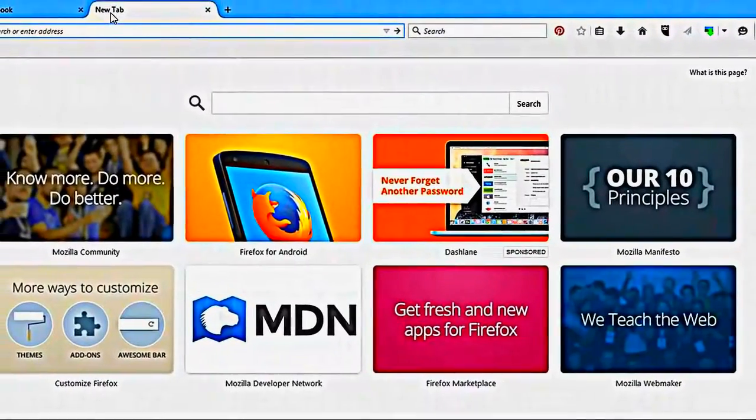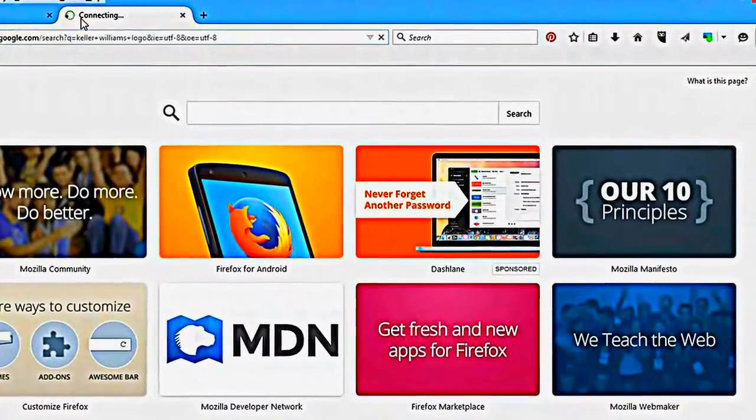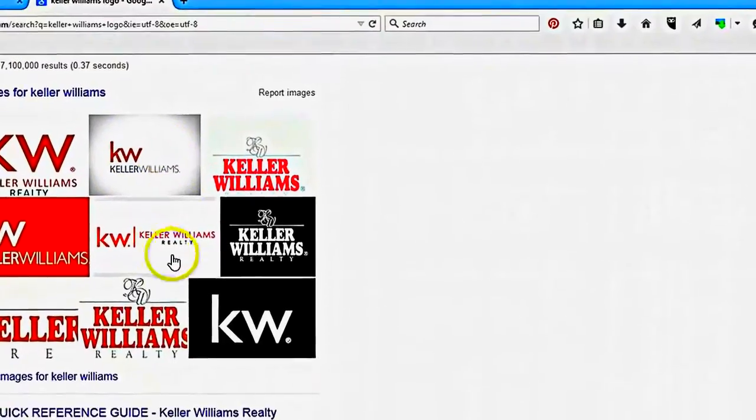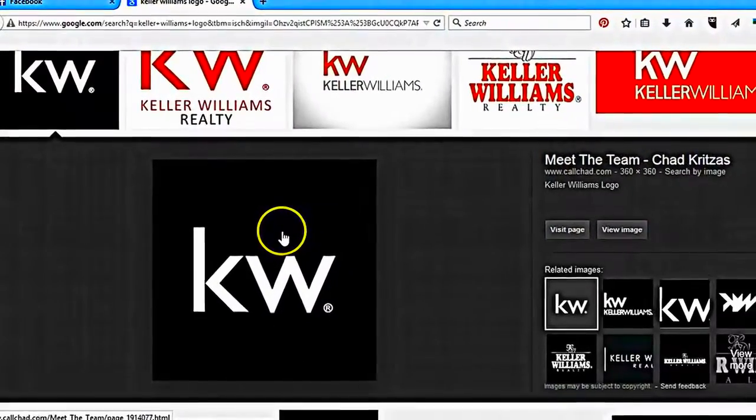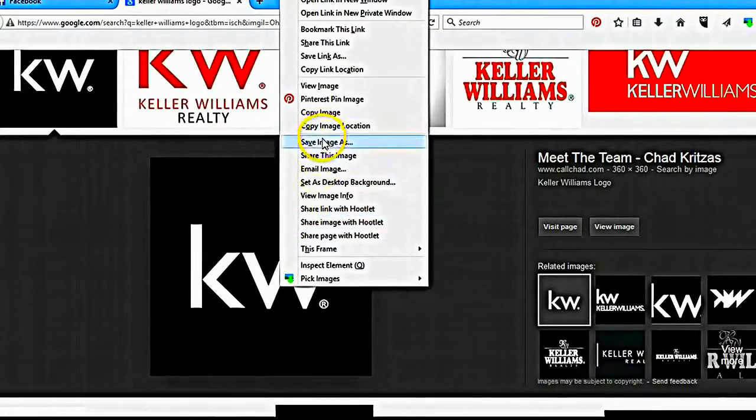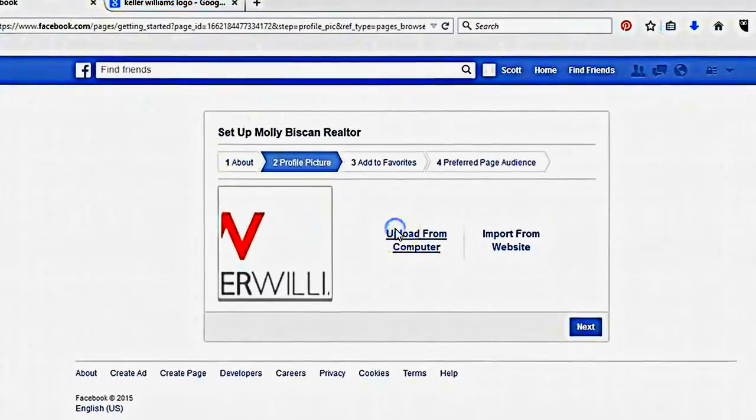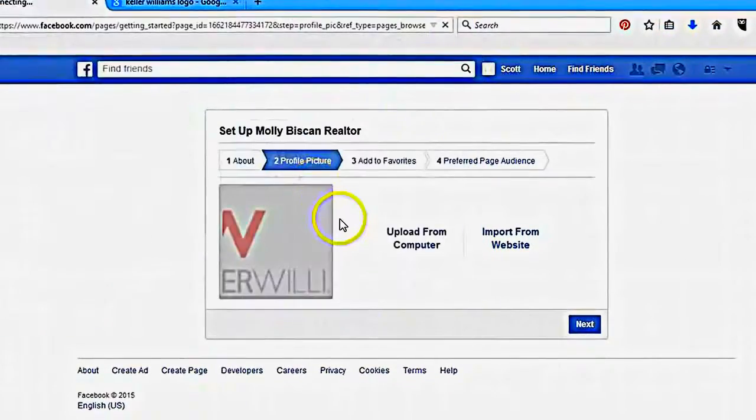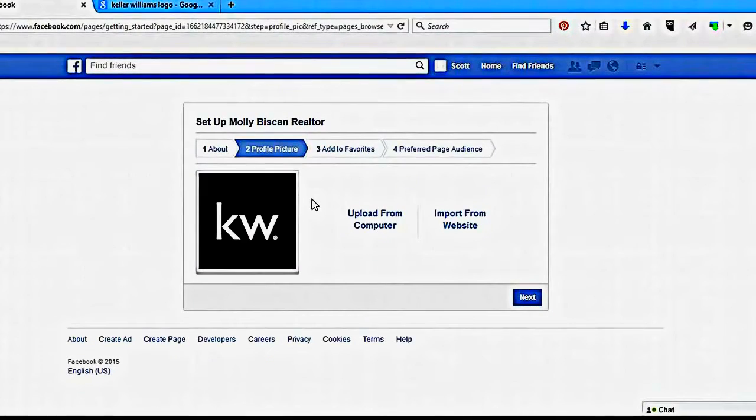That is unacceptable for me, so I'm going to do something real quick. I'm going to search for a Keller Williams logo. I don't like it. I could add inside mine, but I really don't want to. I don't want my headshot to be on there. Is this blurry? That's not blurry. All right, so I'm going to save it. There you go. There we go. I feel better now.